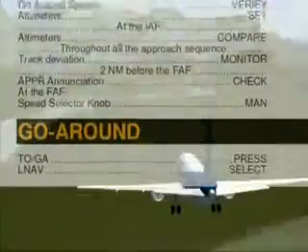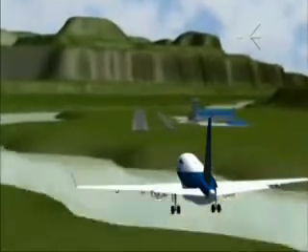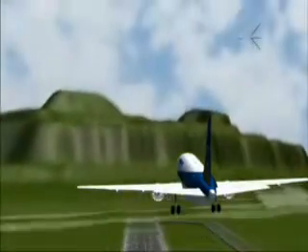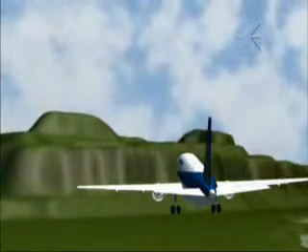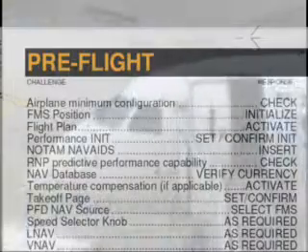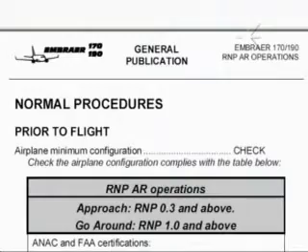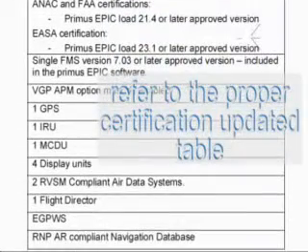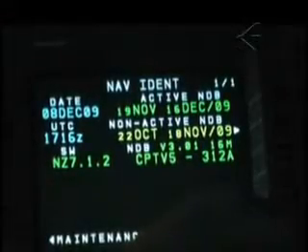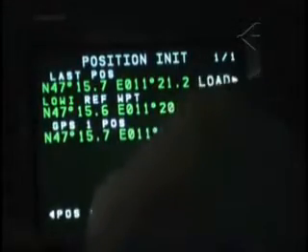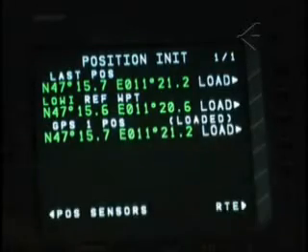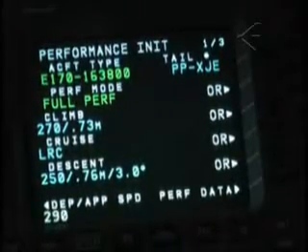Let's take a look at the RNP cockpit procedures. This is just a generic overview, as operators might be required to change the procedures outlined herein to fit a specific destination, as long as they comply with AC 90-101 or AMC 20-26. Prior to each RNP flight, you must check the aircraft minimum configuration as shown in the table. Then it is time to initialize the FMS, activate the flight plan, initialize and set the performance data.